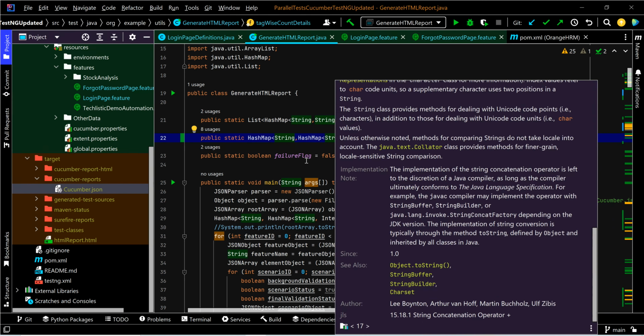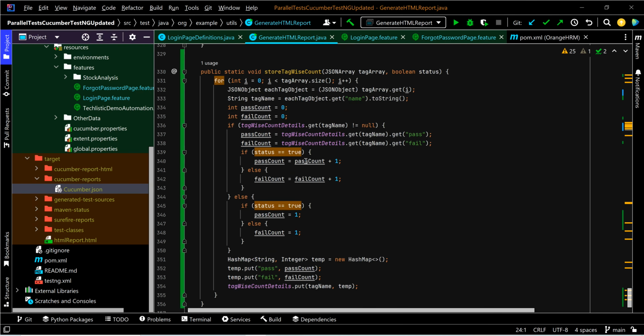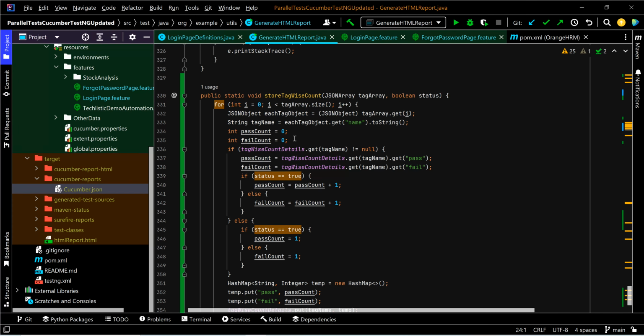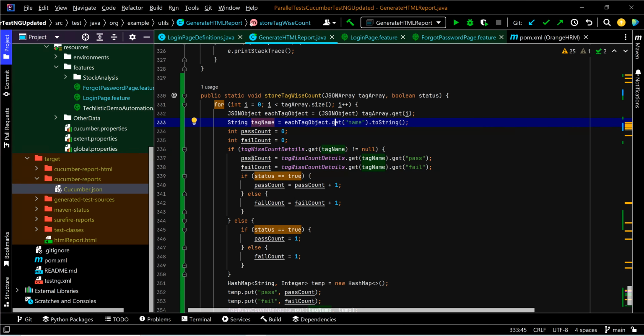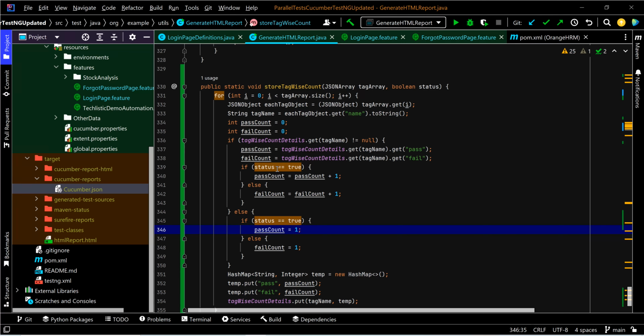So what I am going to do, I'll show you the code here. In this code, what I have done, pass count fail count I have initialized, and then if tag wise count details dot get tag name, that means if this tag is already present in this variable, okay, then I'll be fetching the pass count and fail count from that map, because it is already there. And if the status, that is the boolean status, means the validation status that we have passed when we called this method, if it is true, that means if the test case was passed, then I'll increase the pass count. Else, I'll increase the fail count.